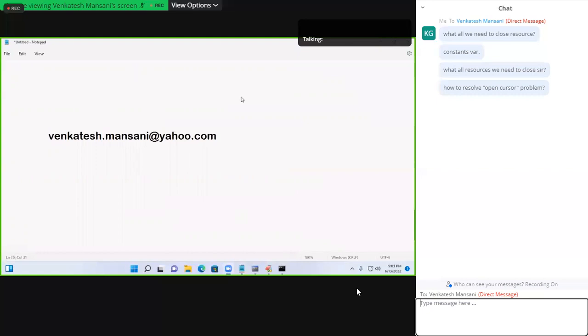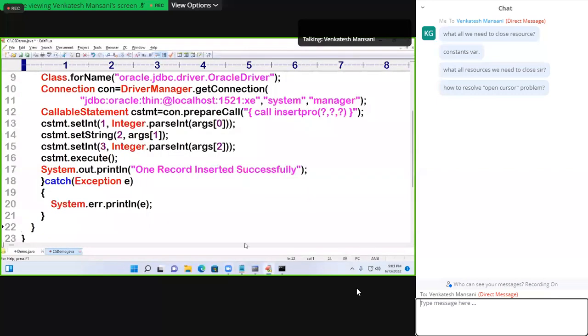Open cursor problem, I didn't understand where you are getting it. Procedure call program. This is a procedure call program.